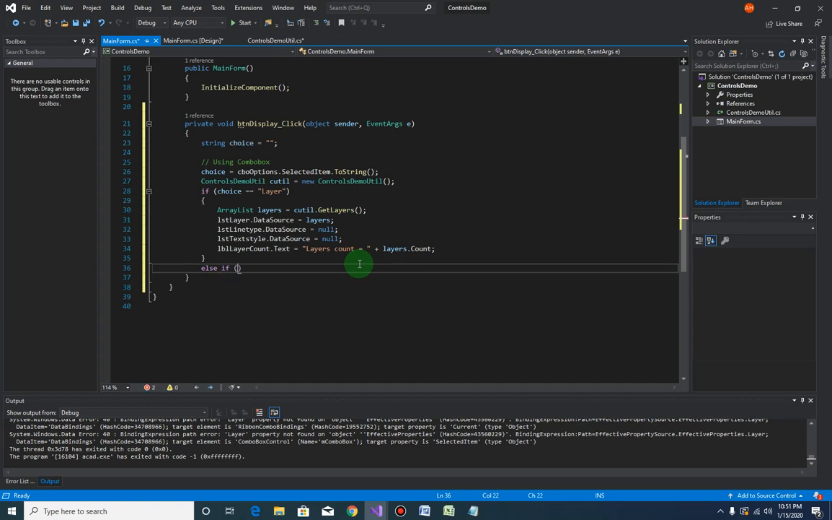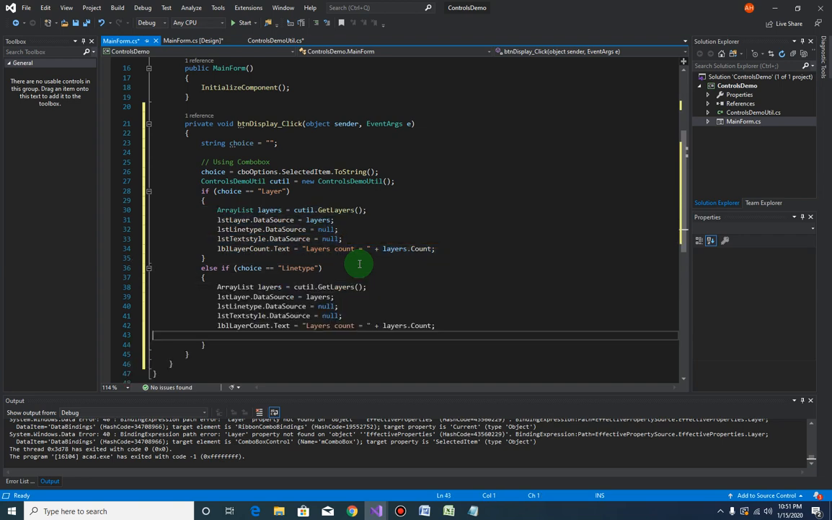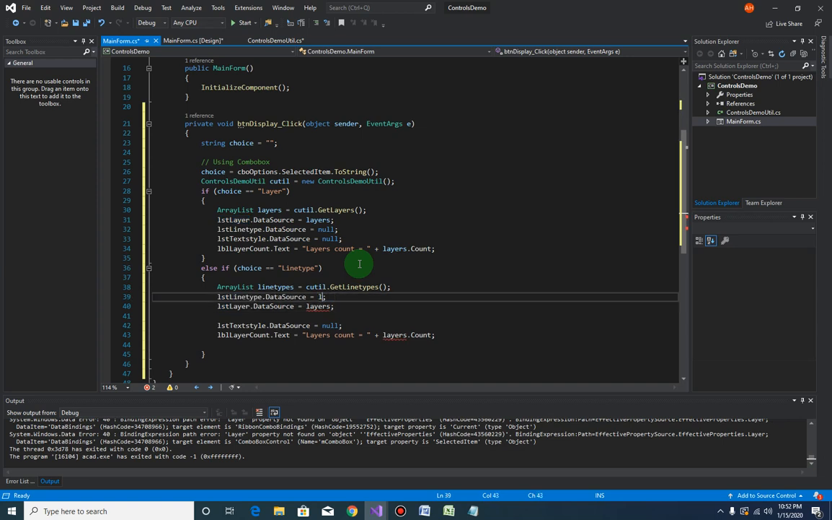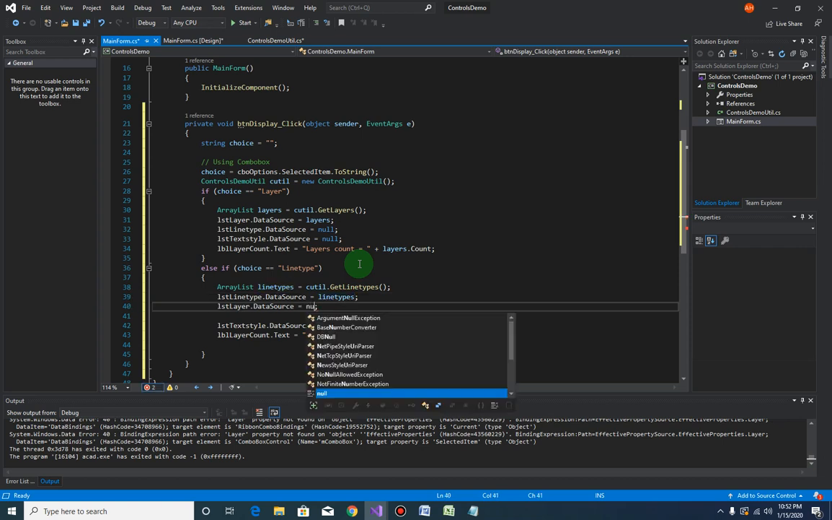Next, if the user selected the line type, so else if choice equals line type, we will basically do the same thing, except that we'll just change the variable names and some of the values here. So this will be line types and cutil dot get line types. And now this line type will have the value instead of null. That should be the line types that is bind into the data source, and the layers now become null.